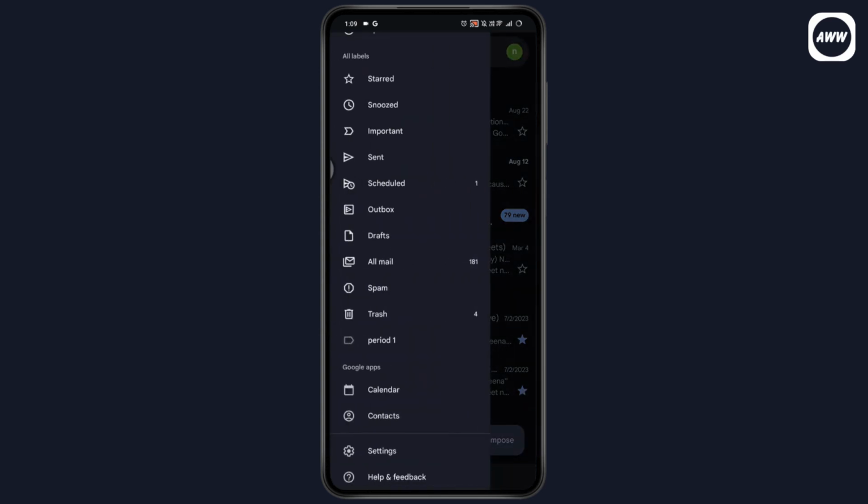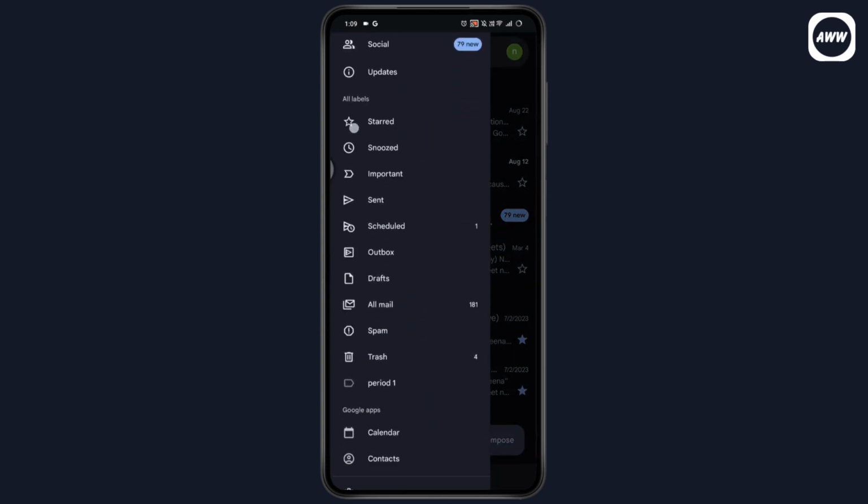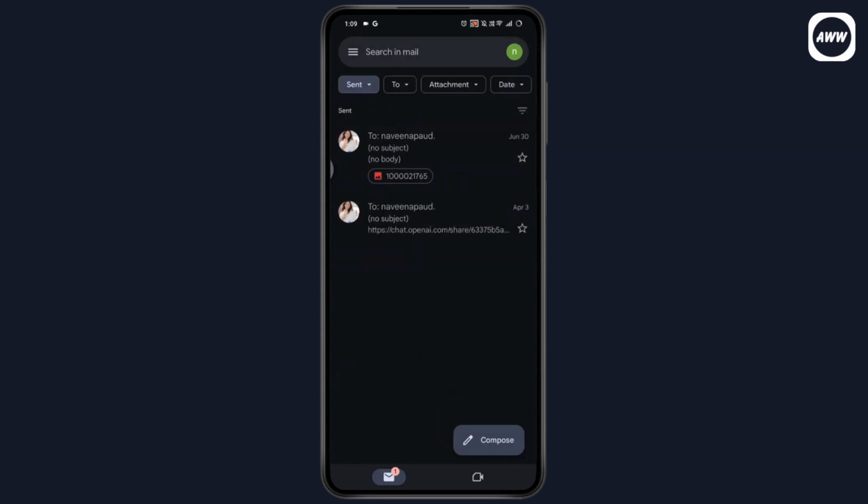So what you need to do is simply go with the upper left, which has that 3 bar icon, and then you can simply go with the send option. Under send here, you might have the queued email, which has not been sent.